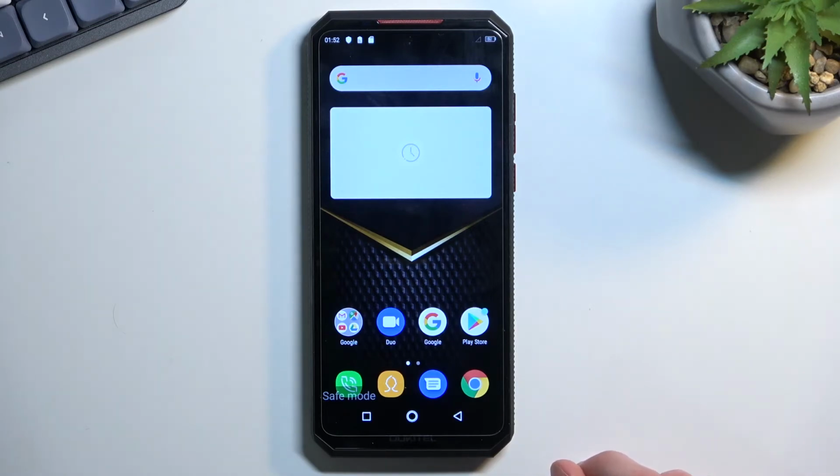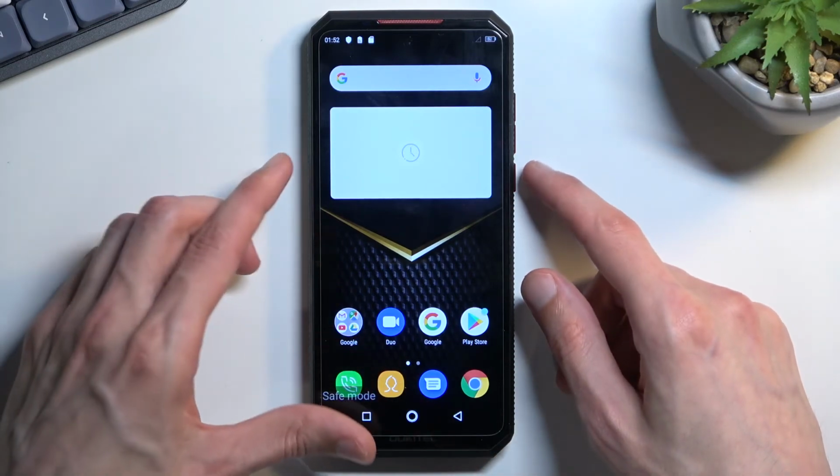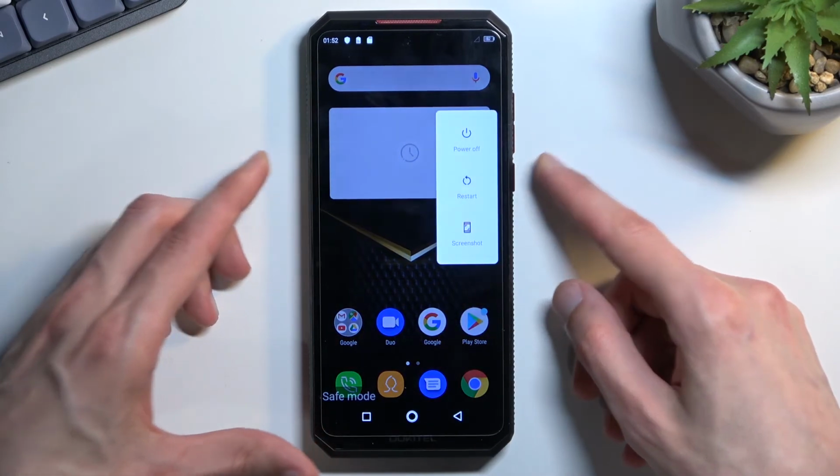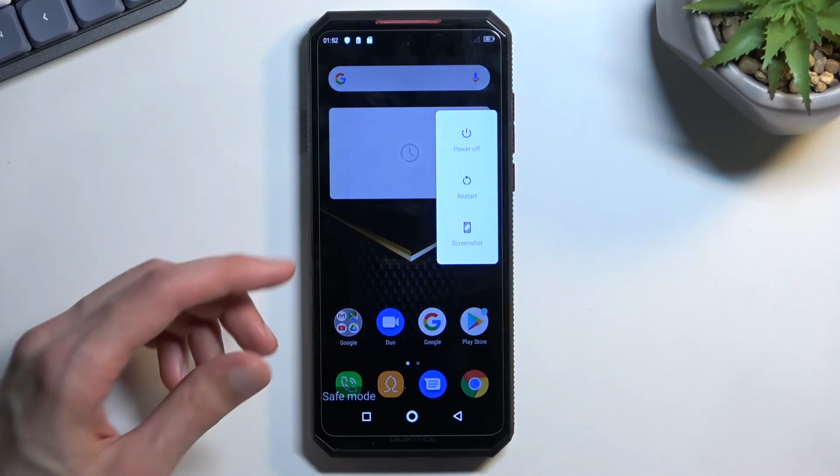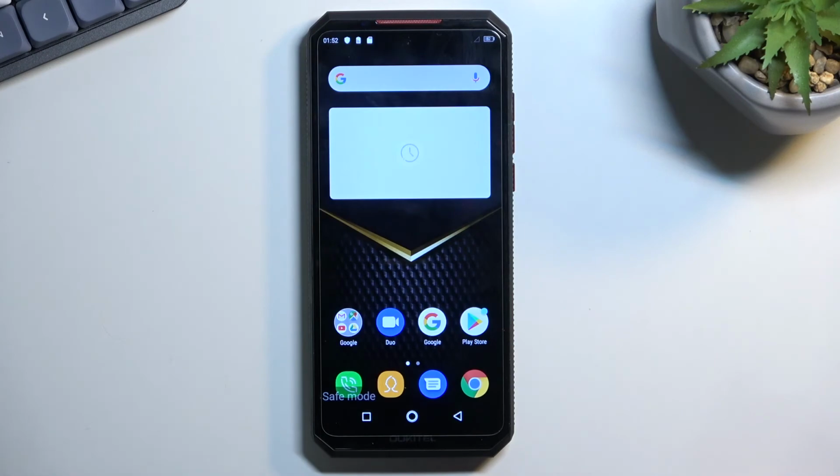Once you're done with this mode and you want to go back to the normal one, all you would need to do is hold your power key and select restart. Once the device boots back up, it will go back to the normal mode.